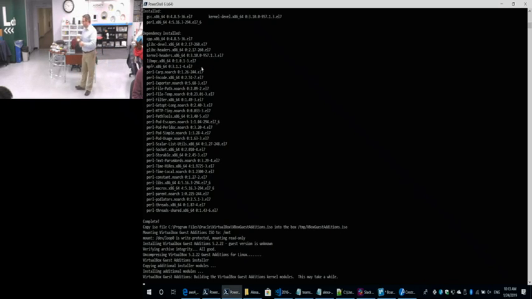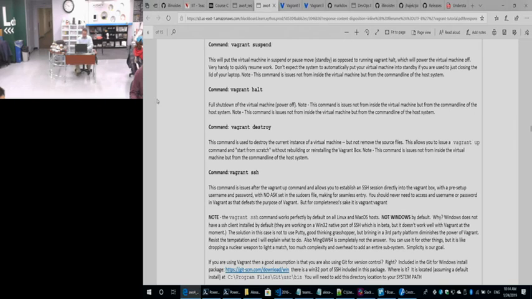Especially something like CentOS 7, server edition, it's pretty light, reboots really quick, right? You can get a lot of mileage out of this, right? A lot of mileage out of this. Any questions, comments?